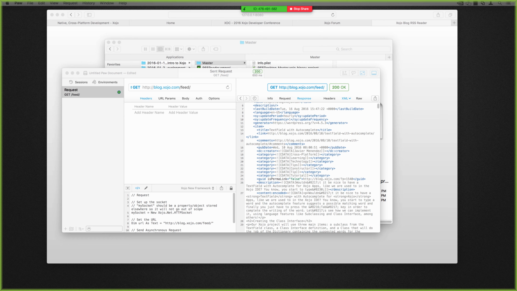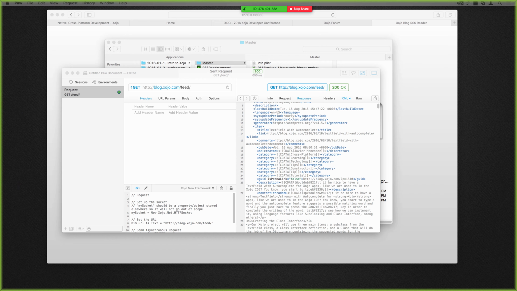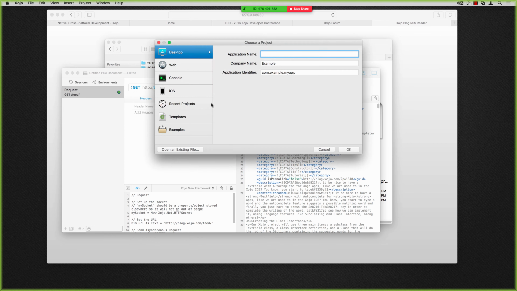I think I need to switch to my other screen to get a new project created. All right, so we're going to create a project here. We'll call it Desktop Reader.